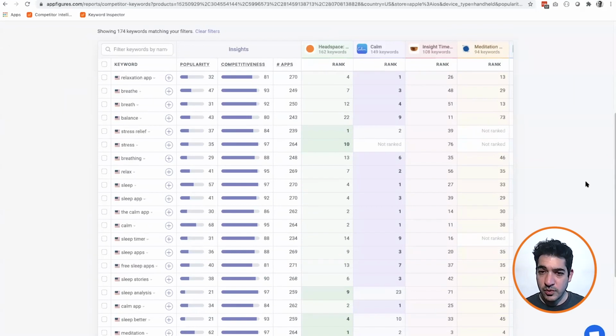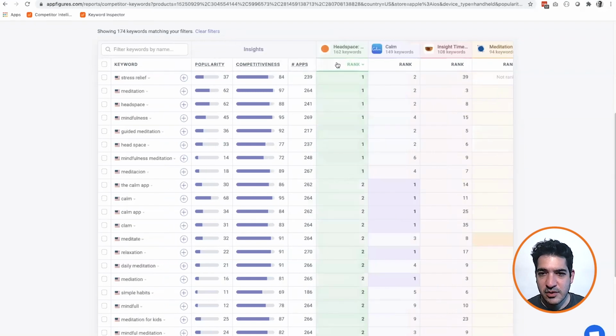So let's look at how well we're doing. We have a whole bunch of #1 keywords that are, I would say, fairly popular. A 14, not that much, but still good. Mindfulness, guided meditation, Headspace, mindfulness meditation, a misspelling of meditation, and then also competitor names.